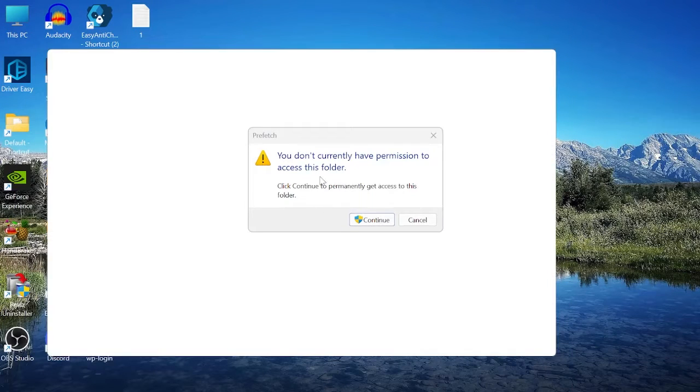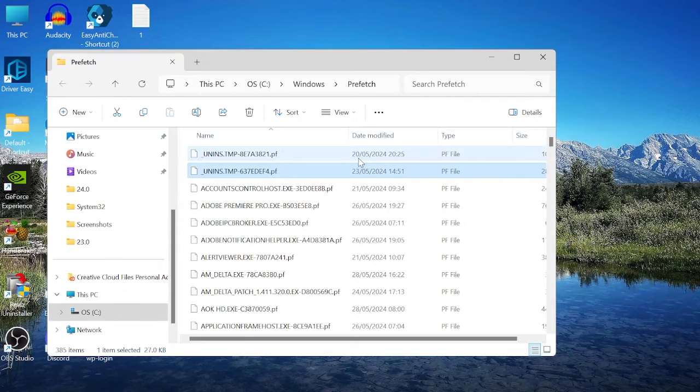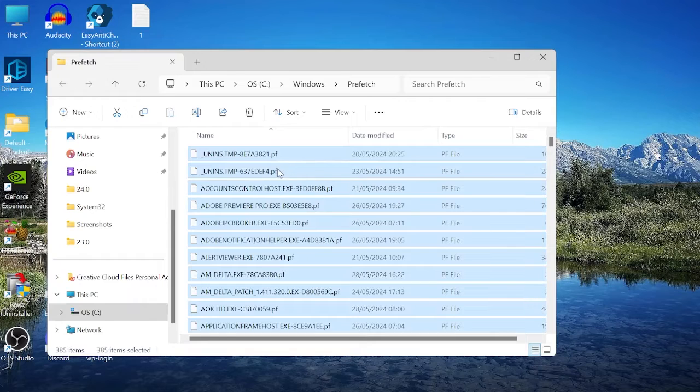You may get this warning message pop up saying you don't have permission to access this folder. Just select continue and then press Ctrl A on your keyboard to select everything, and we can right click and select the trash icon to delete it.